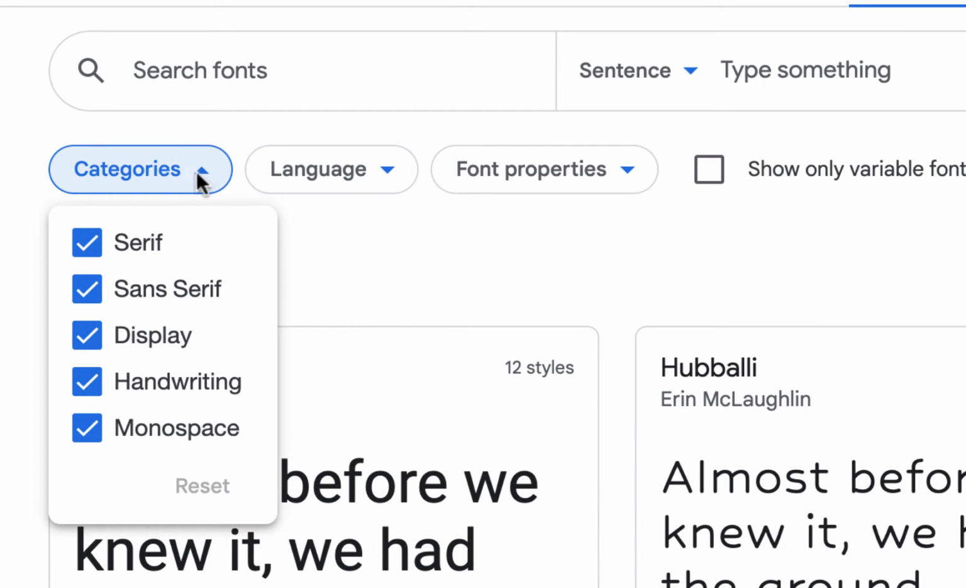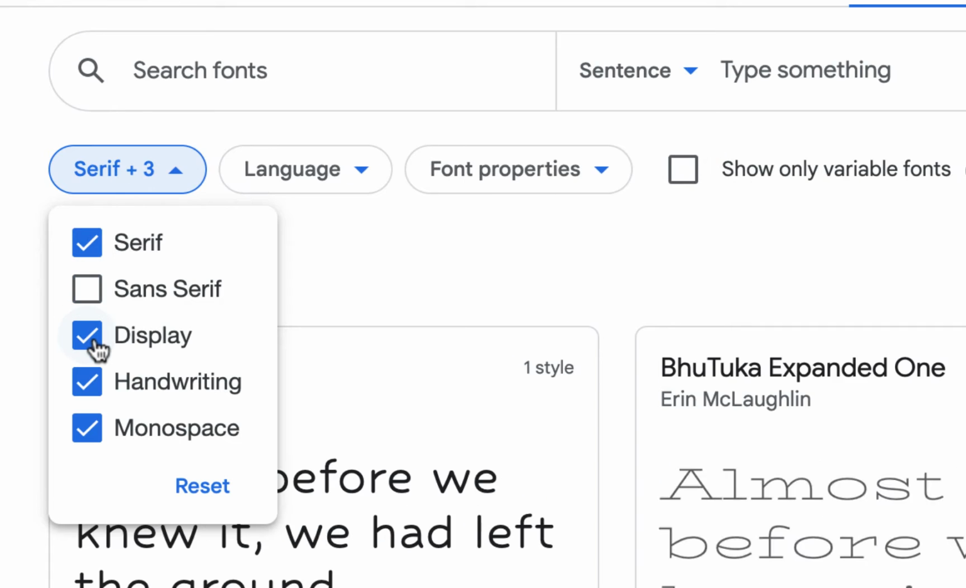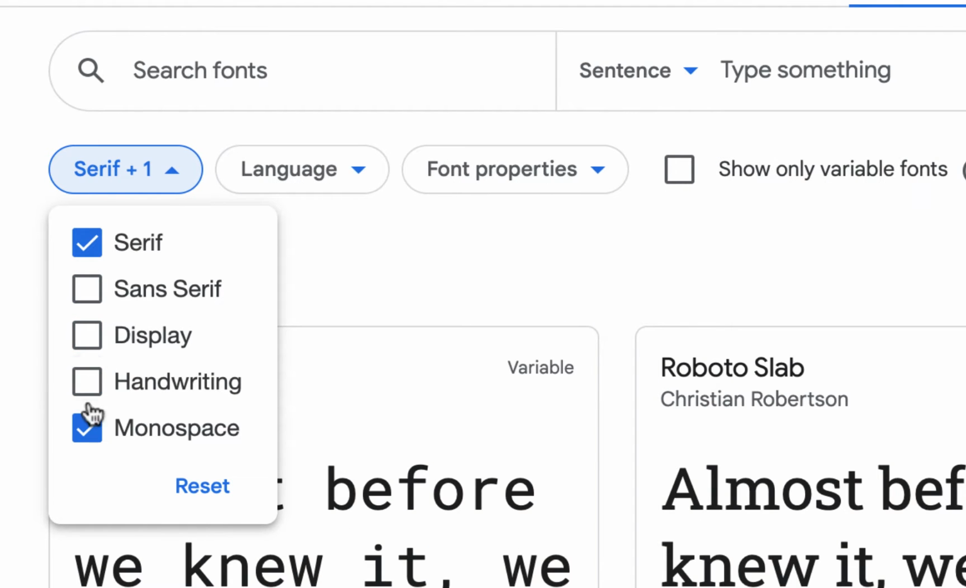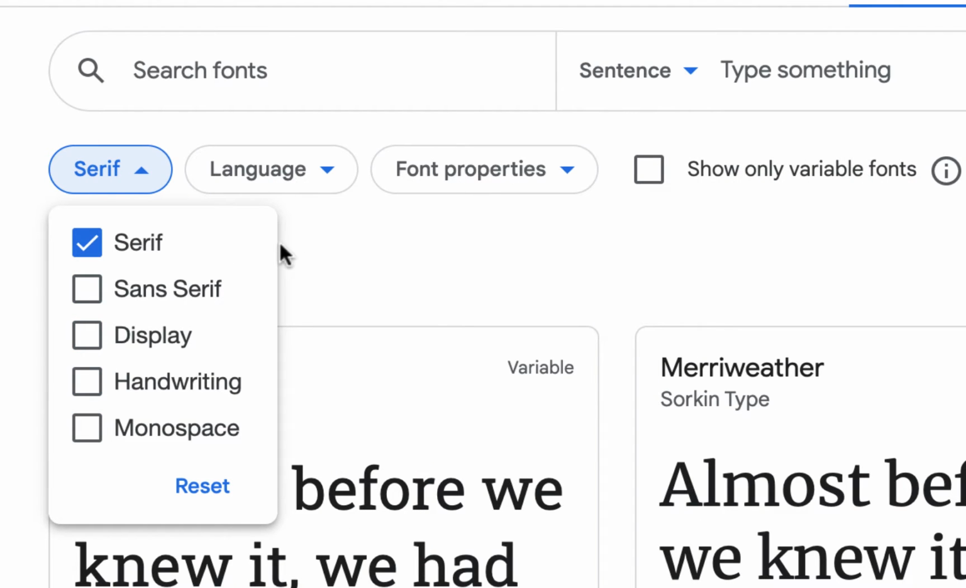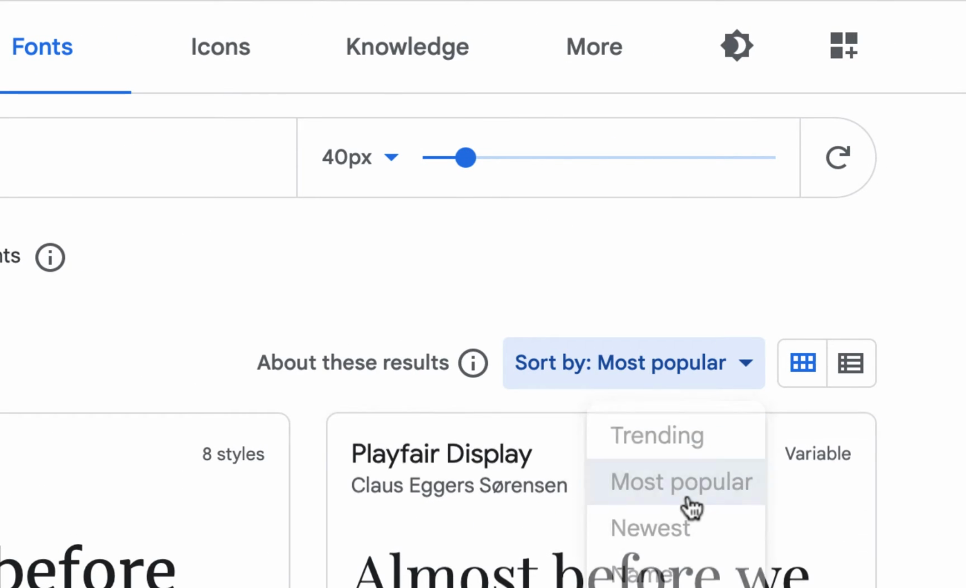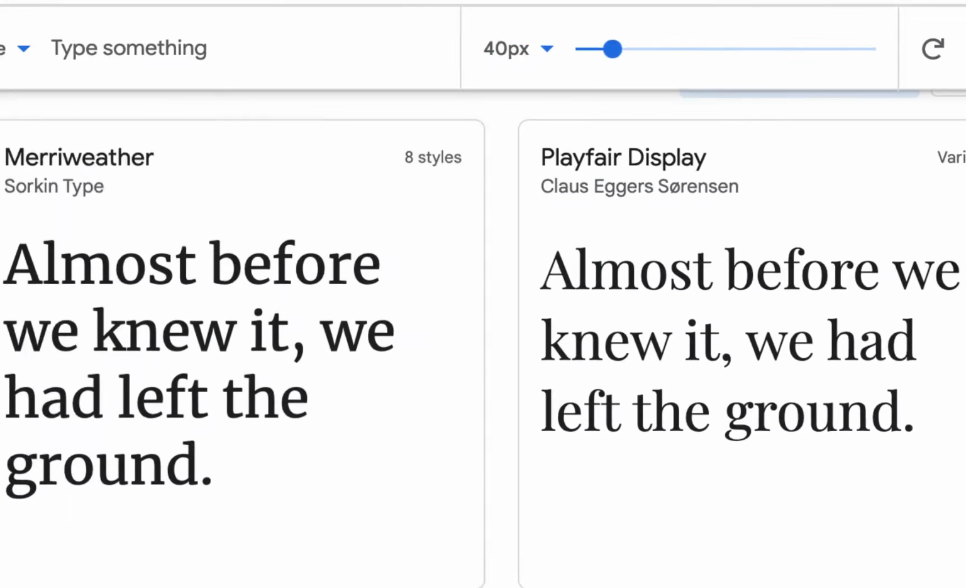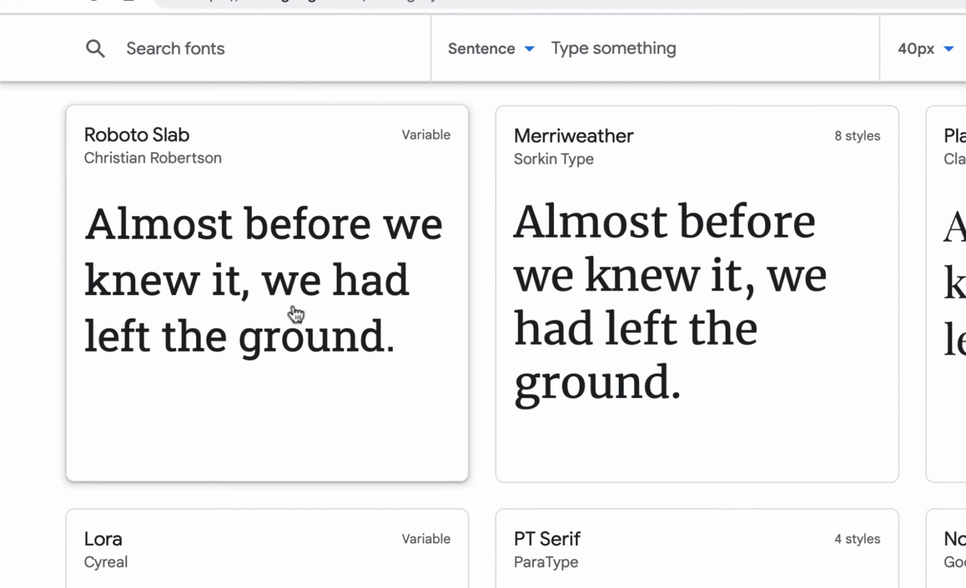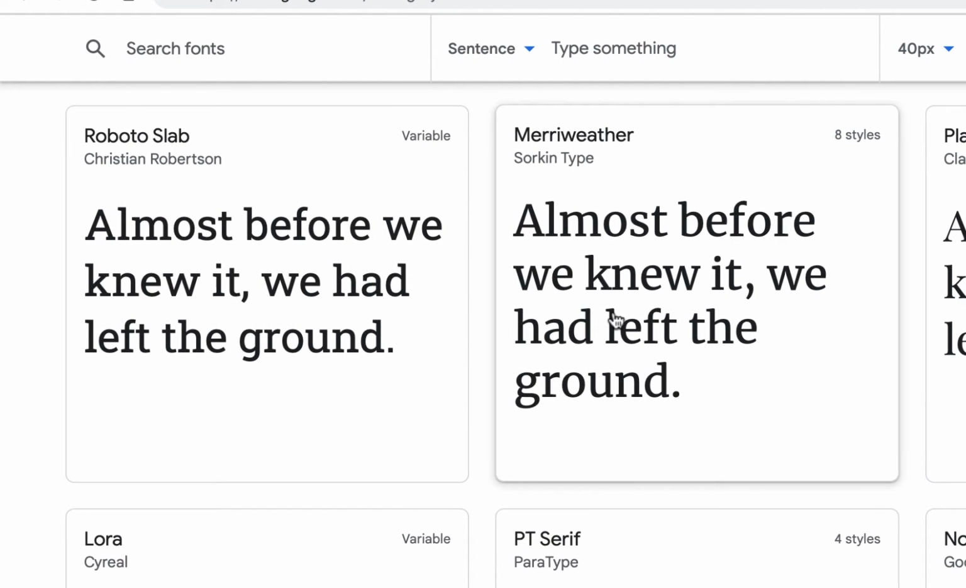But let's just look at serif fonts right now. Now this is instead of using Times and anything that's on your computer. So we're going to link to this font when it's online. So we're going to choose serif, and then over here instead of trending, I'm just going to use most popular. And you'll see Roboto Slab is really popular. We might use that for our slab serif.